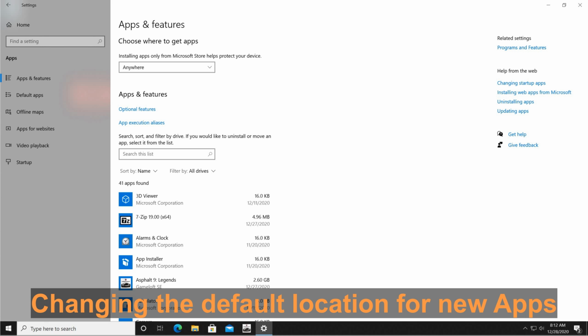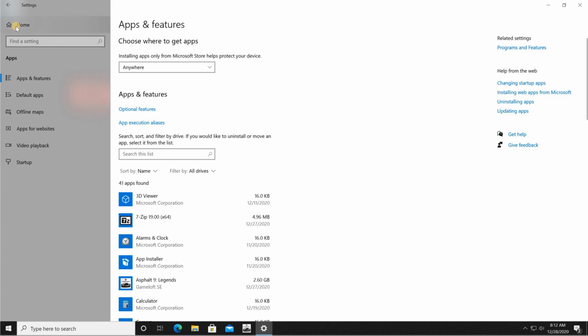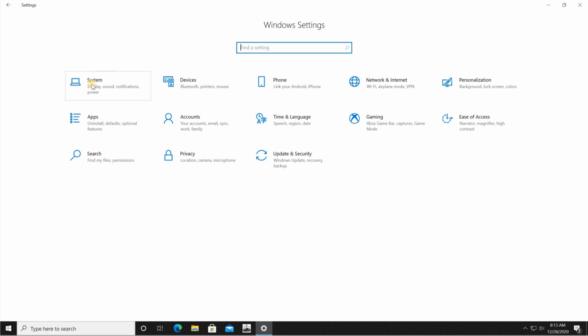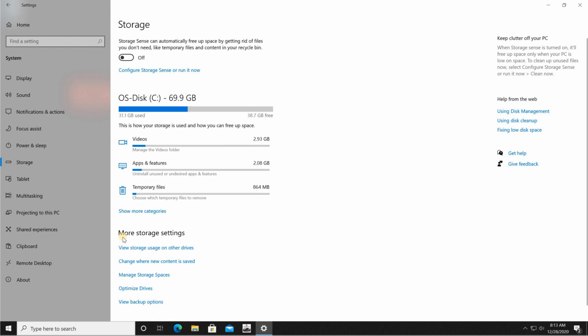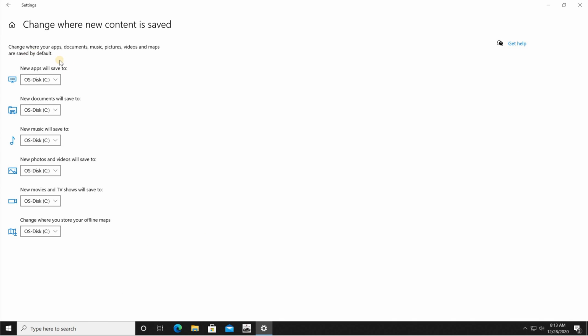Now, let me show you how to change the default location for new apps. For this, you need to go to the home of settings, and then you need to click on System, and then you need to click on Storage. And under More storage settings, you need to click on Change where new content is saved. So click on it. And here we have many options, but now we are talking about apps. So the only option for apps is the first one.